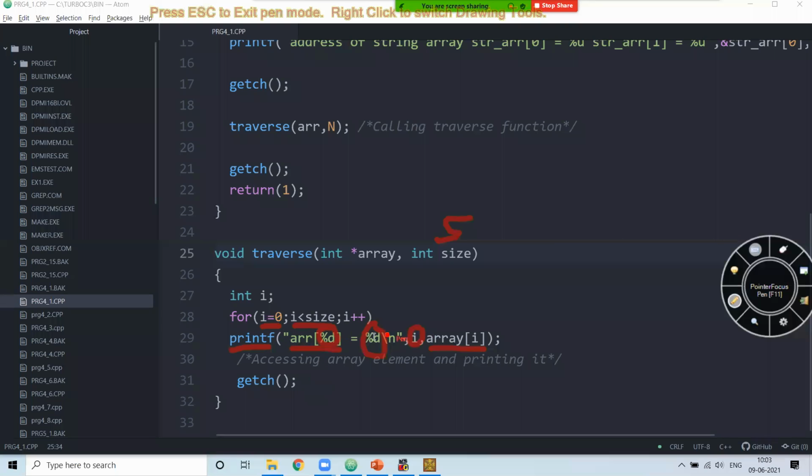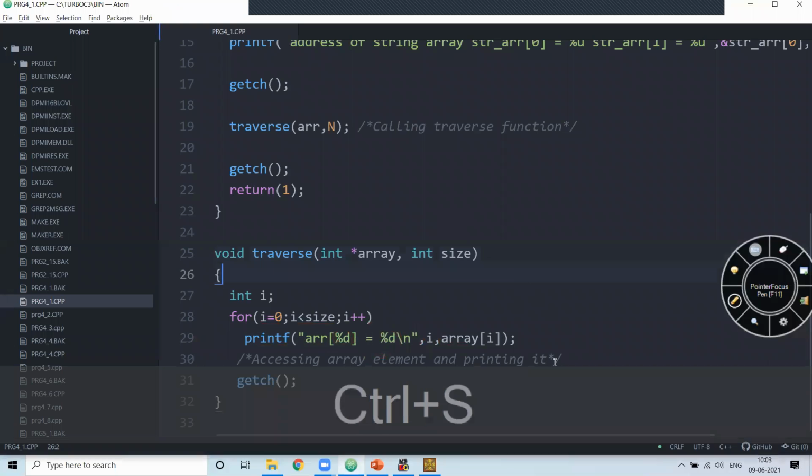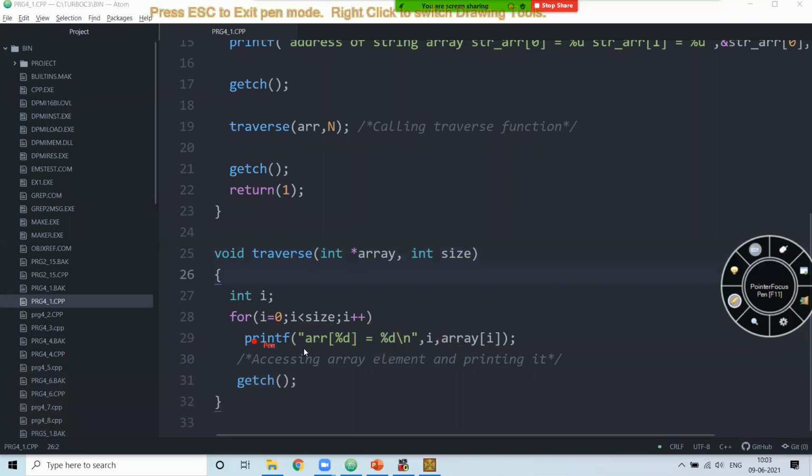If you just observe, there are no braces, so this implies printf is the only statement which is present under this for loop. It is the only statement present in the for loop. So I just put a tab spacing over there.